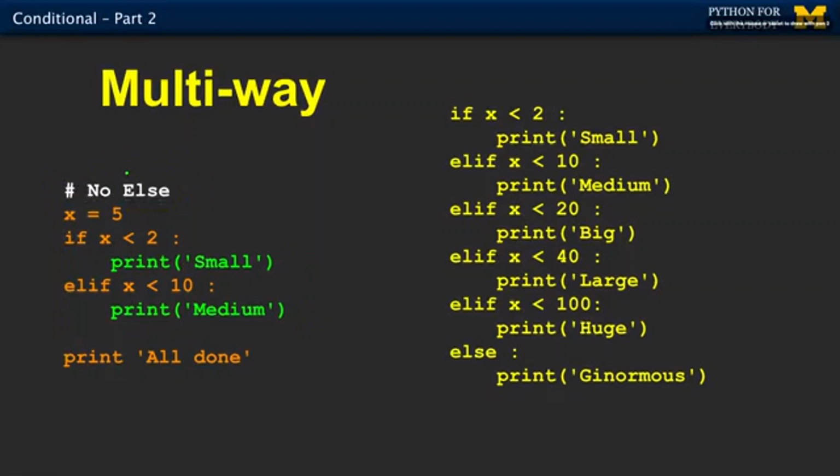Further, you can have lots of elifs. If x is less than 2, do this. Elif, elif, elif, elif, elif, elif. And remember, it checks them in order. First, second, third, fourth, fifth. So if x was 15, this would be false, this would be false, this would be true, so it would run this code, and then it would come down to whatever's next down here.